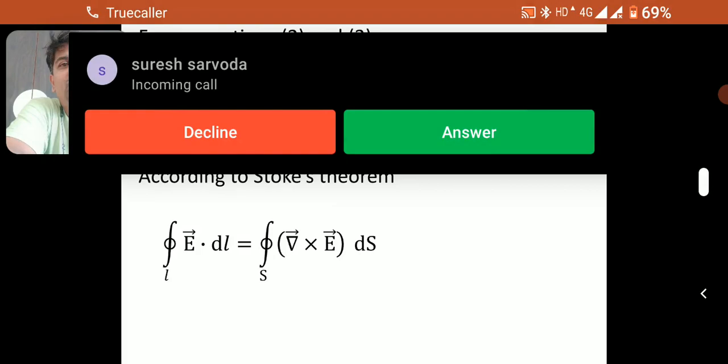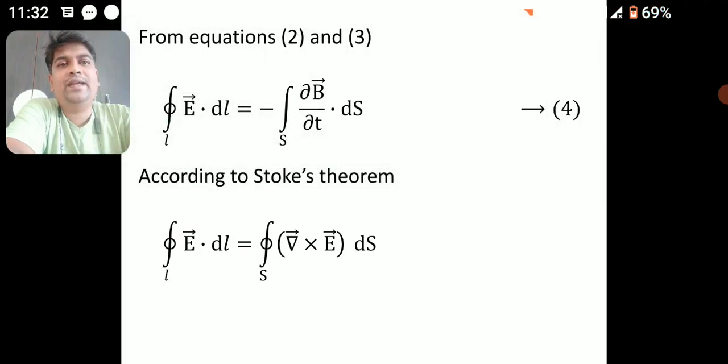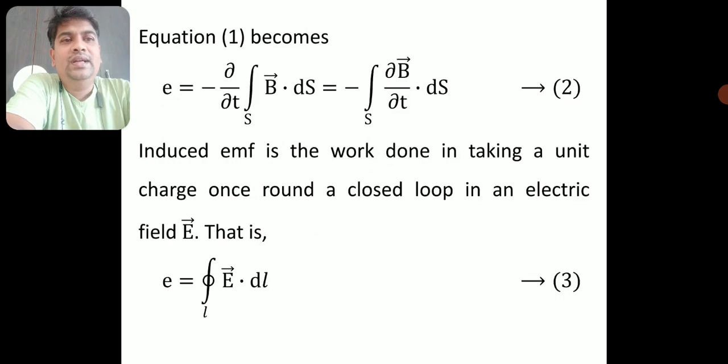Now from equations 2 and 3, let us do it. Alright, just a minute. Now what I am going to do is substitute this line integral of E dot dl as an EMF.